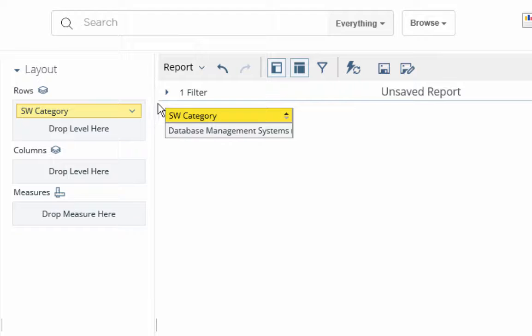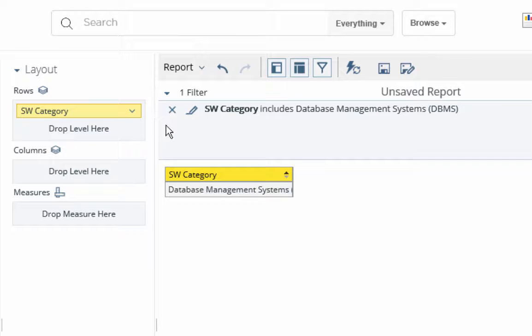Note that you can access any of the filters you create using the Filters drop-down panel at the top of the report. You can edit any of the filters you create or delete them if they're no longer needed.